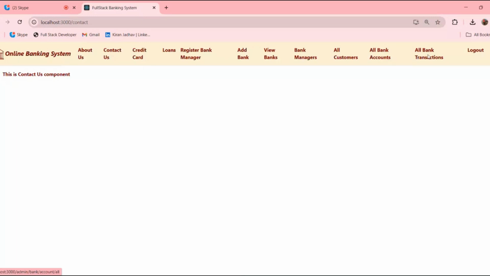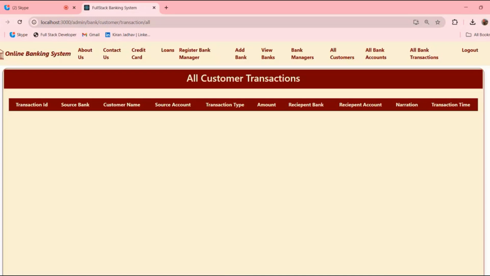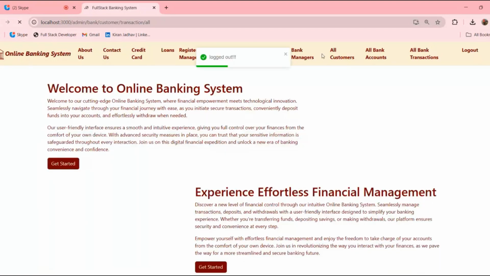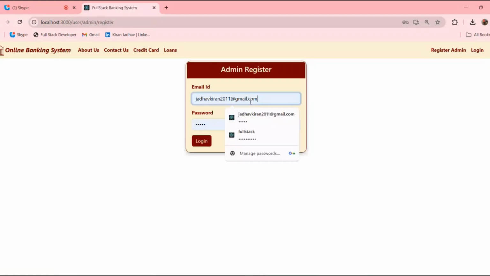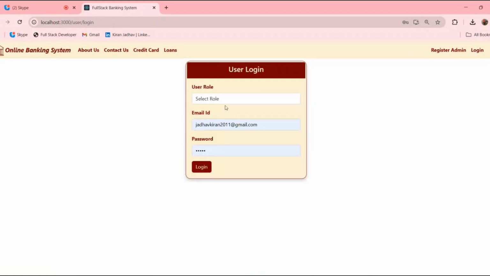If I'm trying here with all bank transactions, I hope it's not logged in actually. Yeah, that's why it's giving the issue here. If we are going to log in here, then definitely you will try here. I will show the real-time scenario. First, I will do the login here.